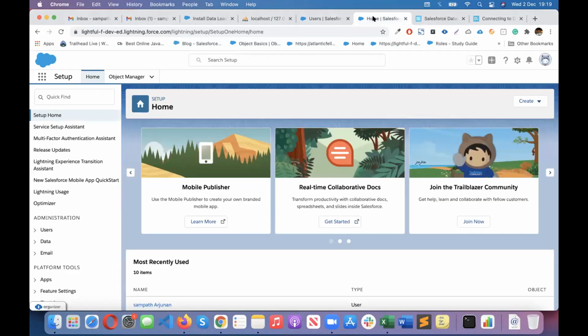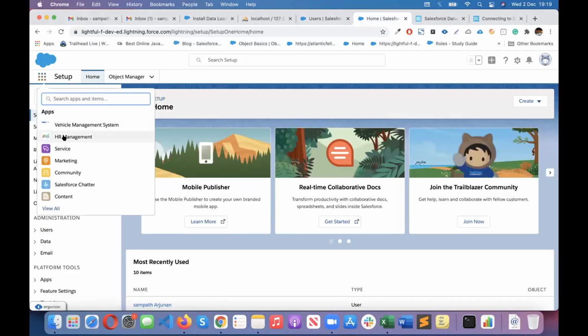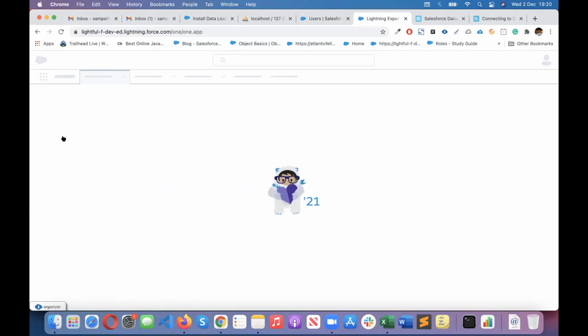Let's look at that in Salesforce. So if I go to applications, our applications.